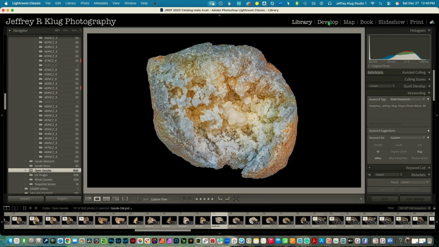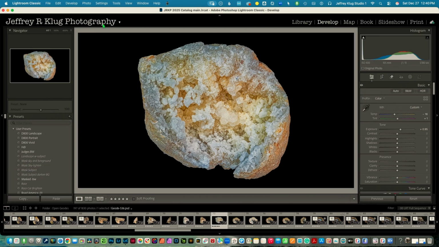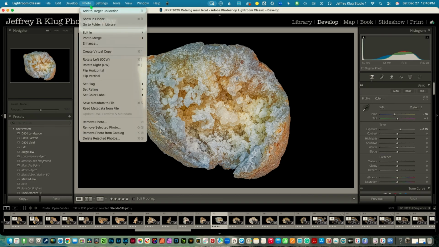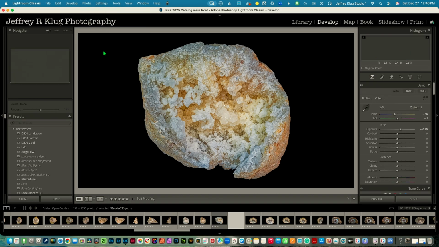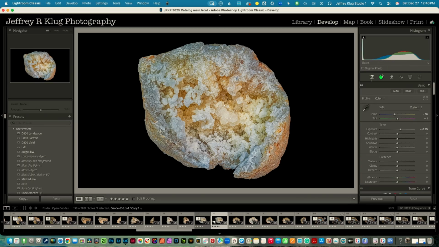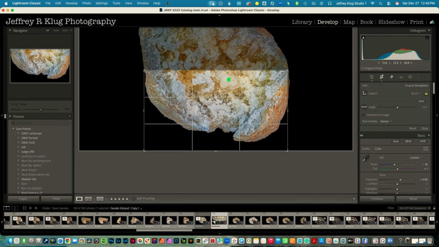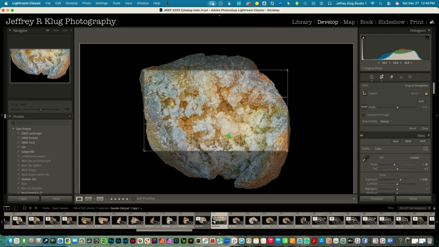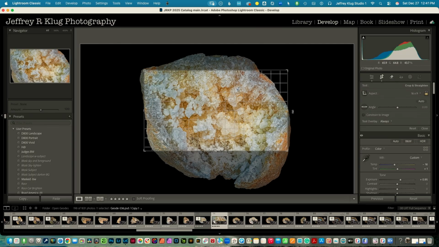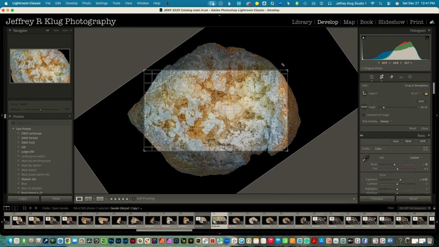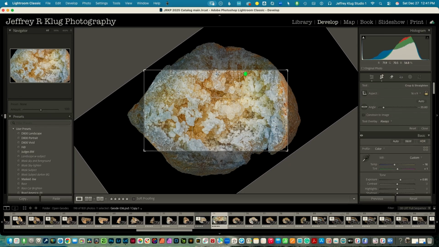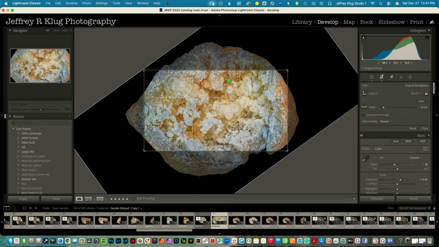So let's take this in to the develop module, and what I'll do is create a virtual copy, and then I will crop this to 16 by 9, which is what it already is, but I just want the crystals themselves. So we'll come in pretty close here. Let's see, we can actually tilt it like this. And I think that's not bad, right about there.